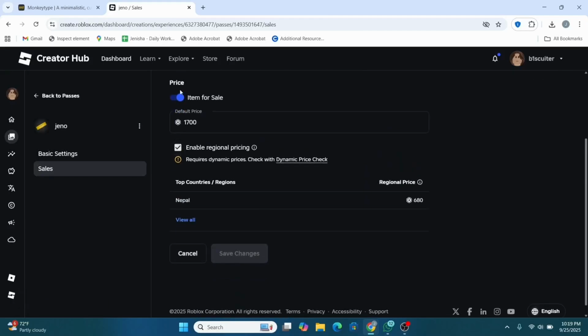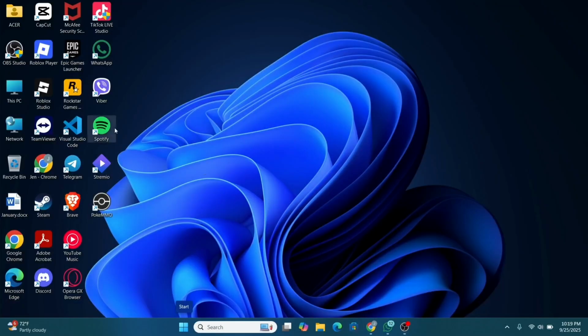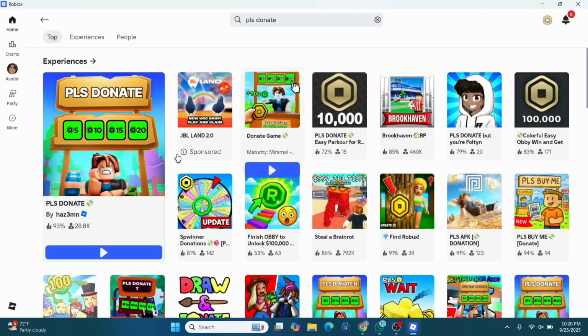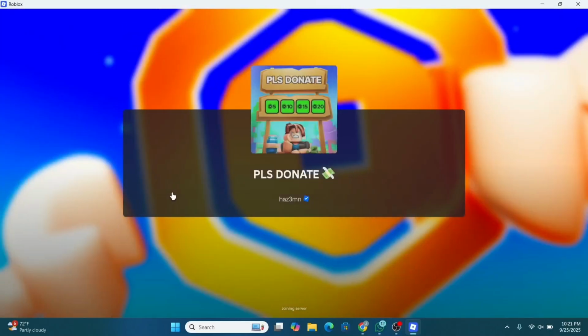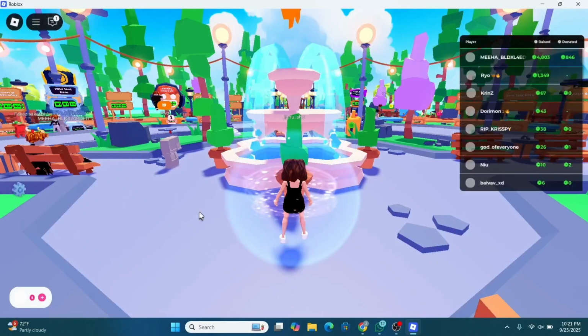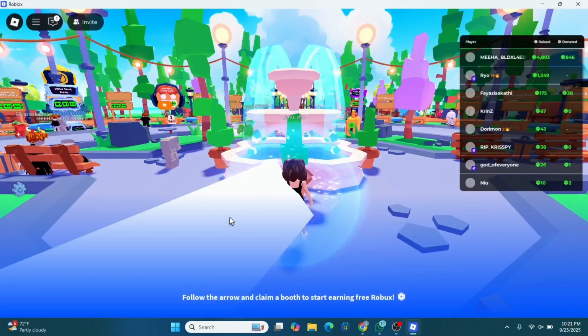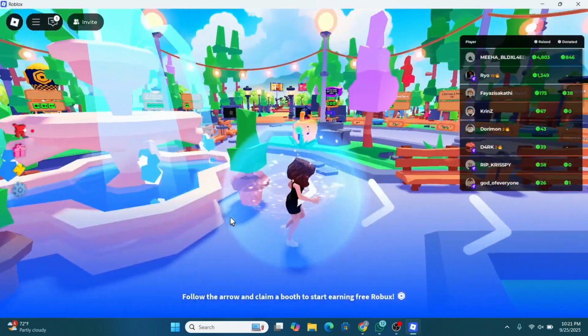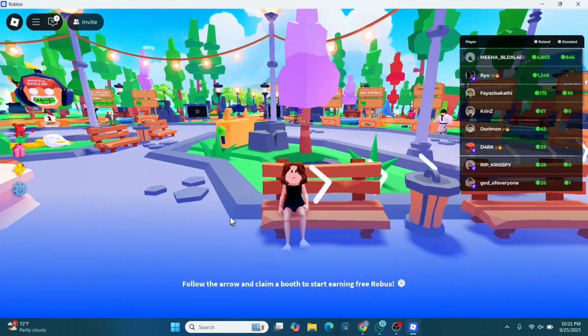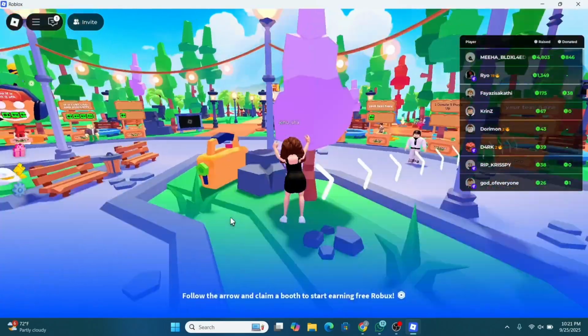After that is done, you can just go over and open up Roblox. Head over to Roblox Player and open it up. After that, just head over to Please Donate and start playing it. And once you are inside the game, you can just go ahead and claim a stand. So head over to one of the stands. For example, let's say this is the stand I would like to go to. So I'm just going to go to one of the stands.